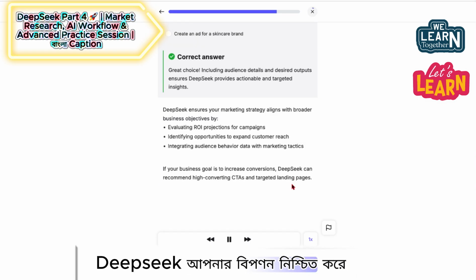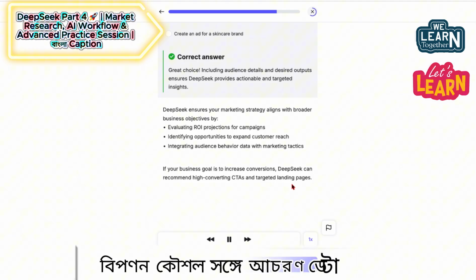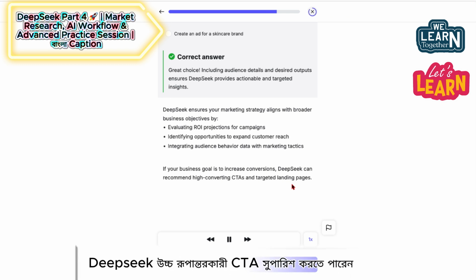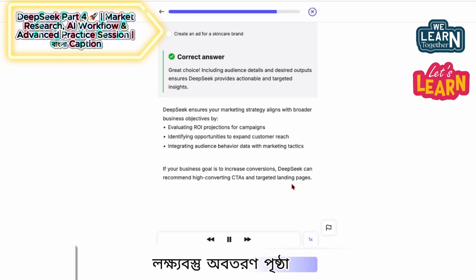DeepSeek ensures your marketing strategy aligns with broader business objectives by evaluating ROI projections for campaigns, identifying opportunities to expand customer reach, and integrating audience behavior data with marketing tactics. If your business goal is to increase conversions, DeepSeek can recommend high-converting CTAs and targeted landing pages.